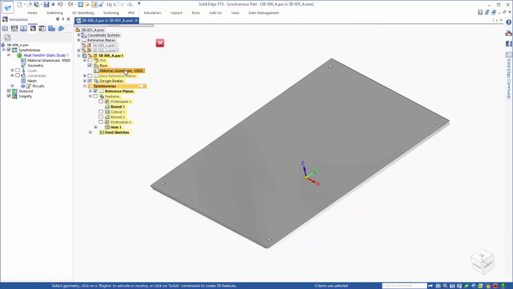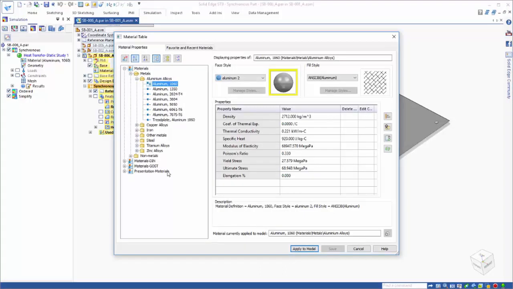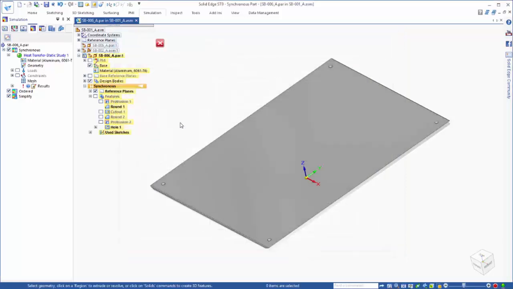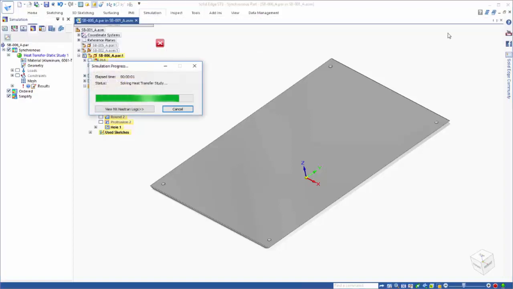Solid Edge provides us with a large library of materials to pick and choose from that is easily customizable with any materials that we commonly use. Here, we need a stronger aluminum to be able to withstand the stress of the thermal expansion, so we'll pick this 6061, a common aluminum alloy that is considerably stronger. Of course, with the simulation study already set up, all we need to do is resolve in order to test and ensure that our new material works.